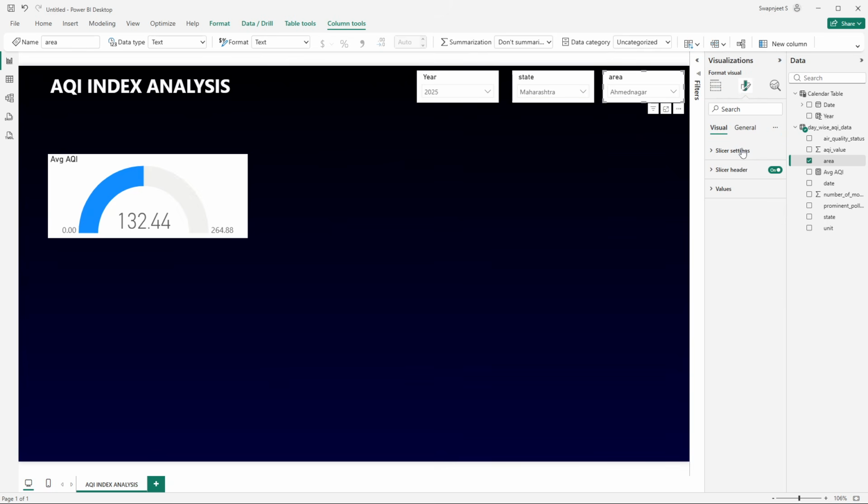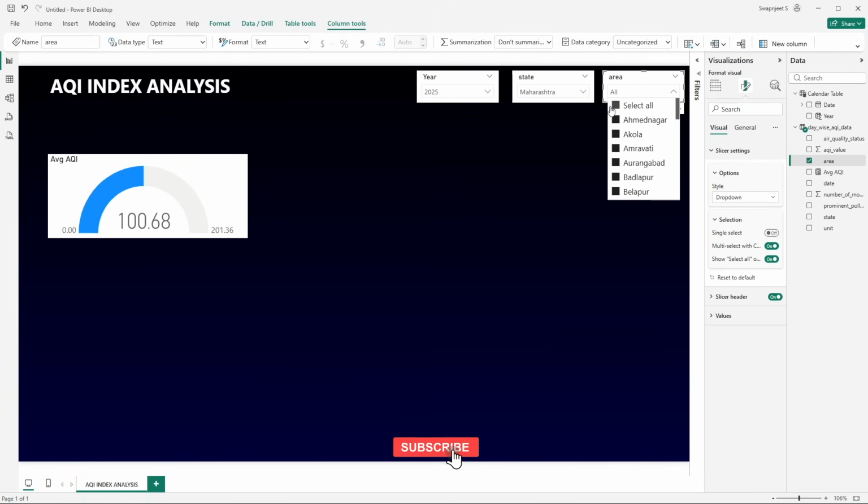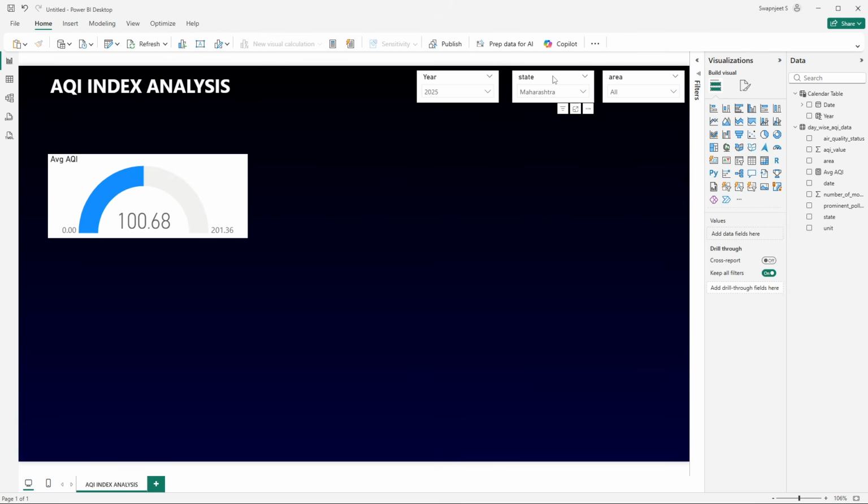So for that, I will go in slicer settings, and in selection I will turn on multi select, and also turn on the show all button. Okay, so here I will just click show all. So whenever I'm selecting all, it will show the entire value for Maharashtra. And from here, if you want to see, let's say, Mumbai, you can find out Mumbai. Similar way, if you want to see Pune, you can find out the AQI, right? So in this way, we want to set up our filters, right? So this is how the filters will work, and I will keep this to Delhi.